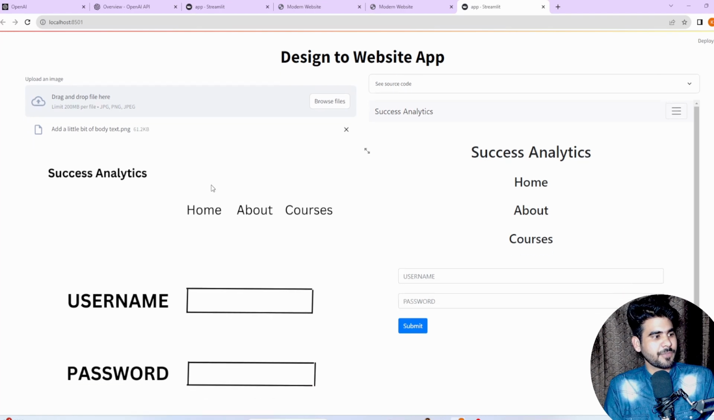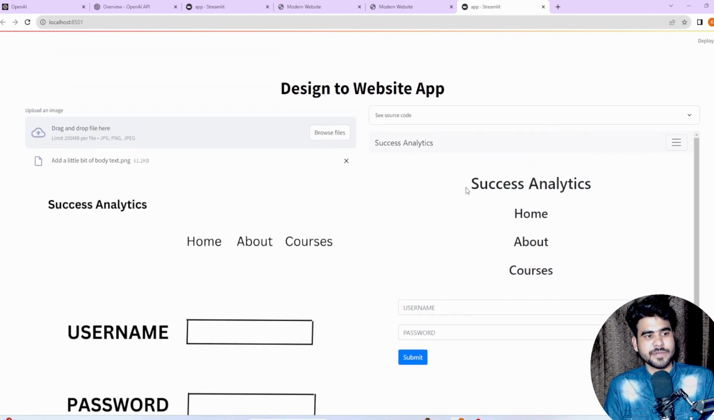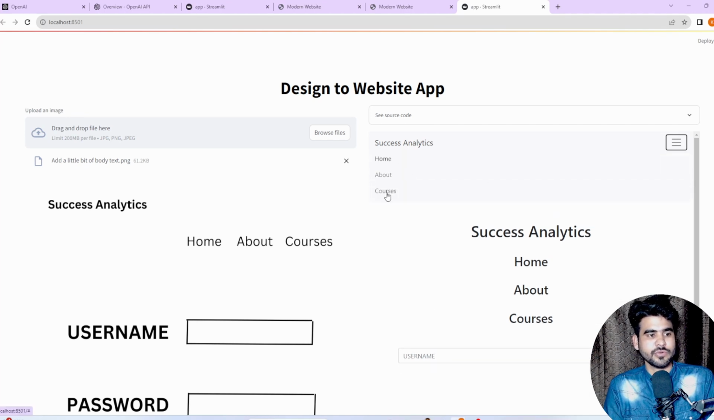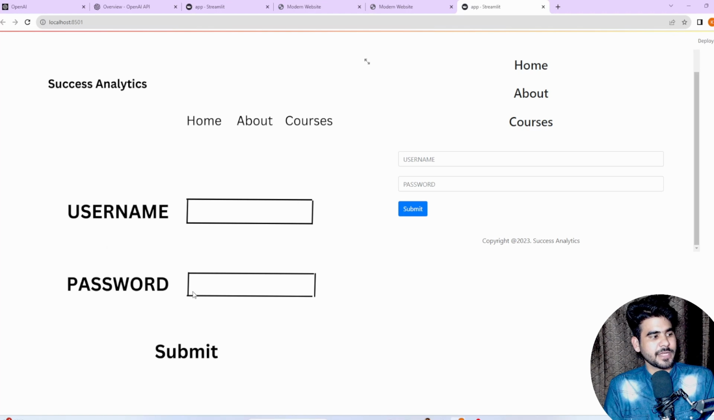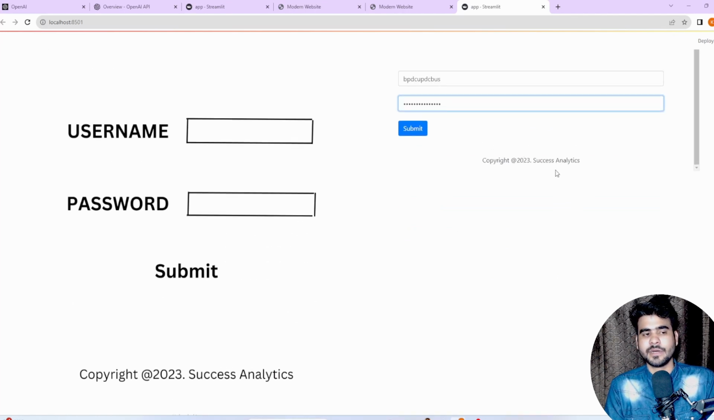Now here, based upon our images, we are getting our complete web application, where we have our success analytics header. After that, we have a home page, about, and the courses. And here in the three dots, as you can see, we are getting our home page, about, and courses. Now below, we have a username and the password, and we have a submit button. So here we can write our username, we can write anything, a password, again we can write a password, and after that we can click on the submit button. And if I talk about the footer, so copyright, and here as you can see, we have our complete footer.